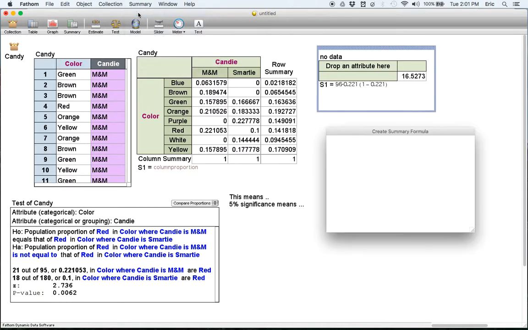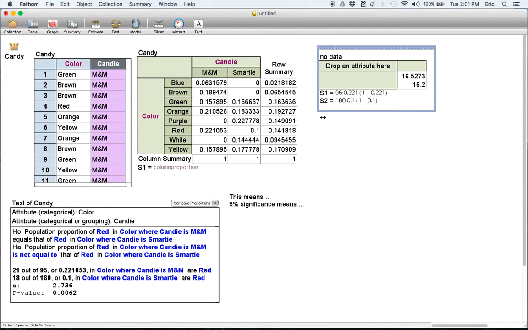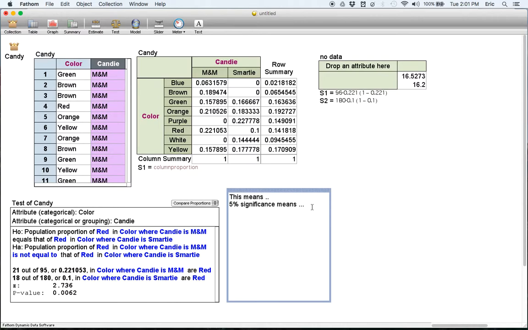And likewise, I should calculate the variance for the Smarties. So 180 times 0.1 times 1 minus 0.1. So anyway, I need to explain what those two numbers tell me and why those are important. So that's what I'm going to put down here. The values 16.5 and 16.2. So you need to explain how that indicates the normalness of the test statistic.